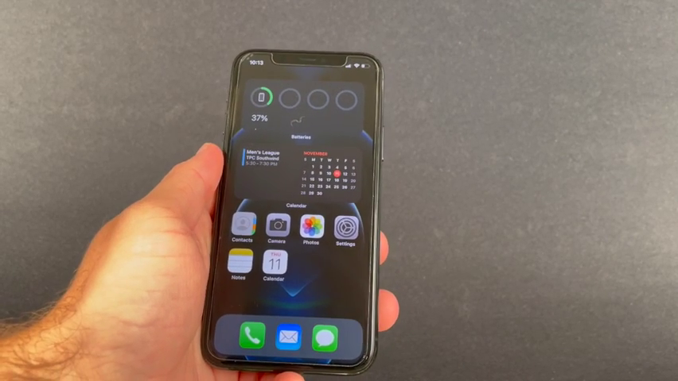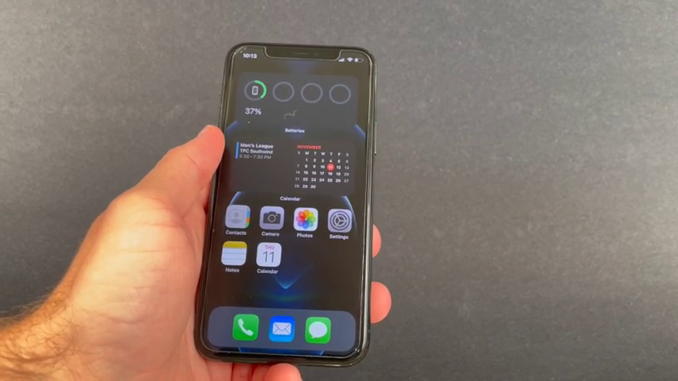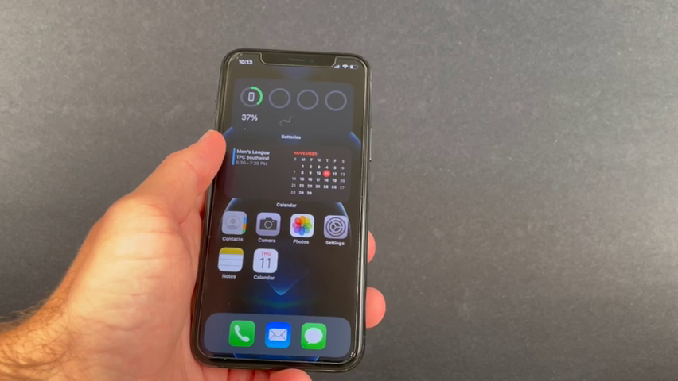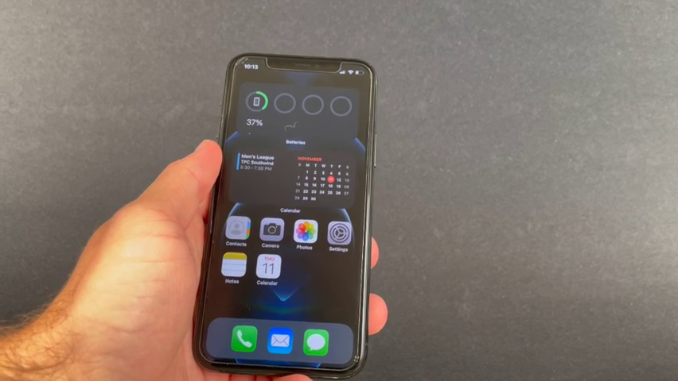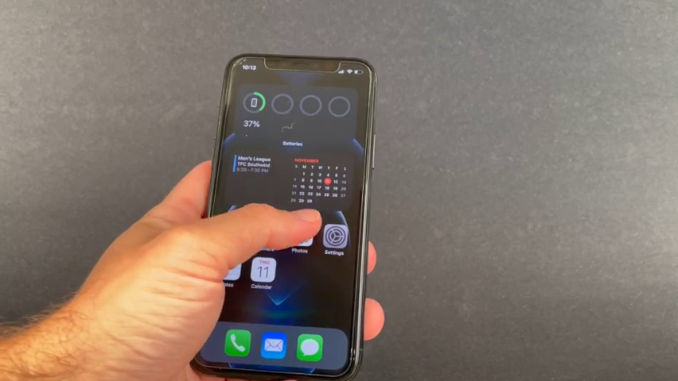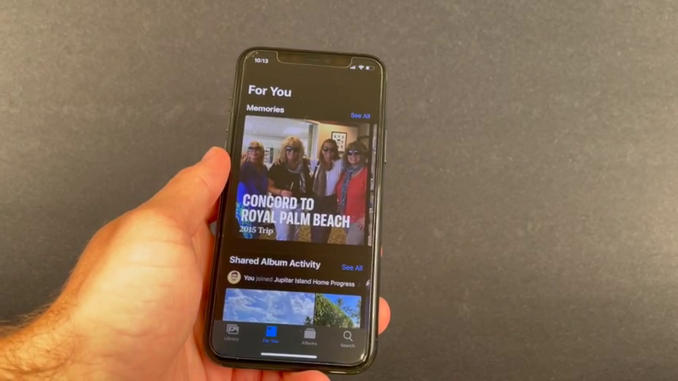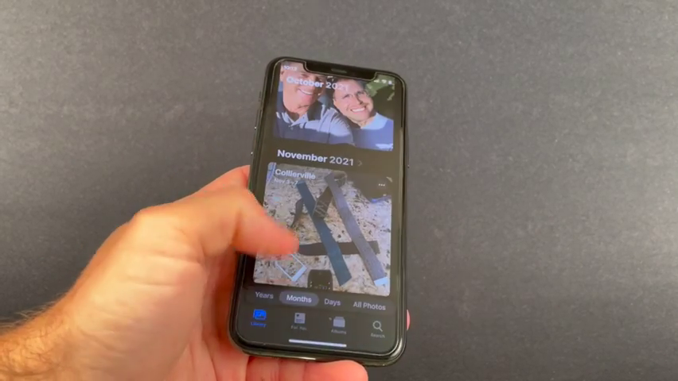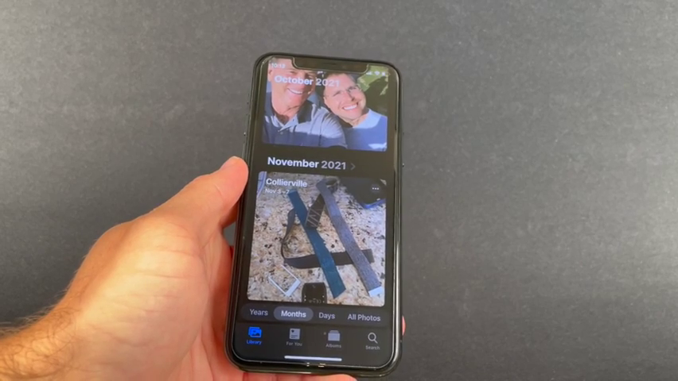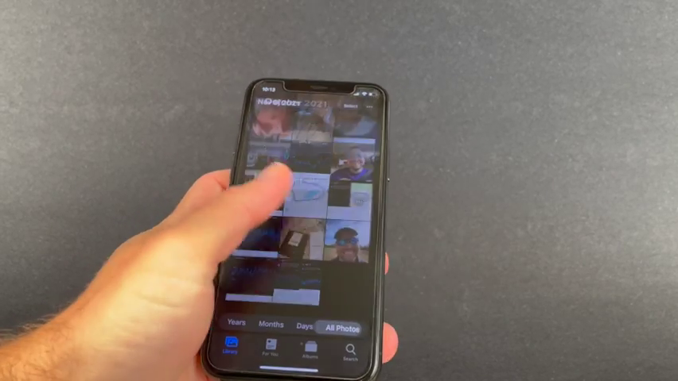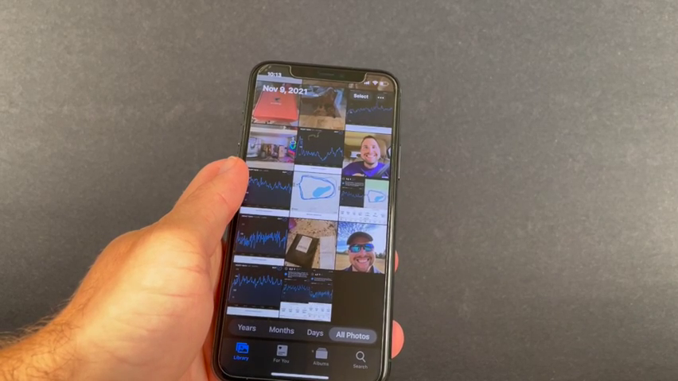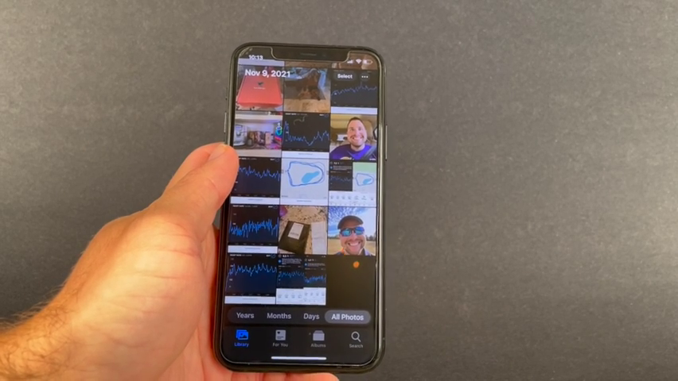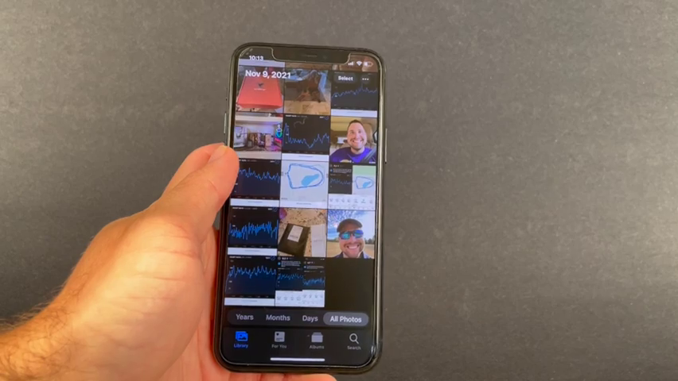Once you have moved over your pictures and videos to your portable hard drive, you can start deleting your photos and videos from your iPhone. Tap Photos app. Library at the bottom left-hand corner. All photos. Then at the top right-hand corner, tap Select to start selecting your pictures and videos you wish to delete.